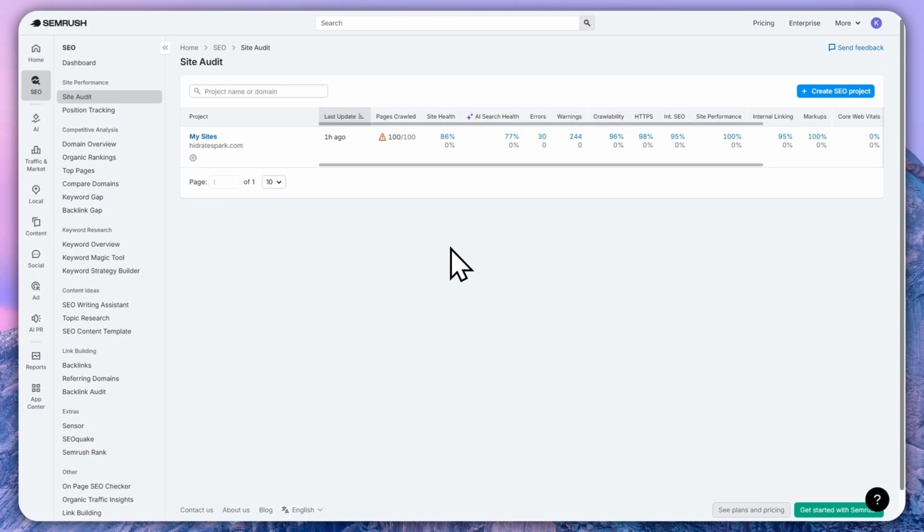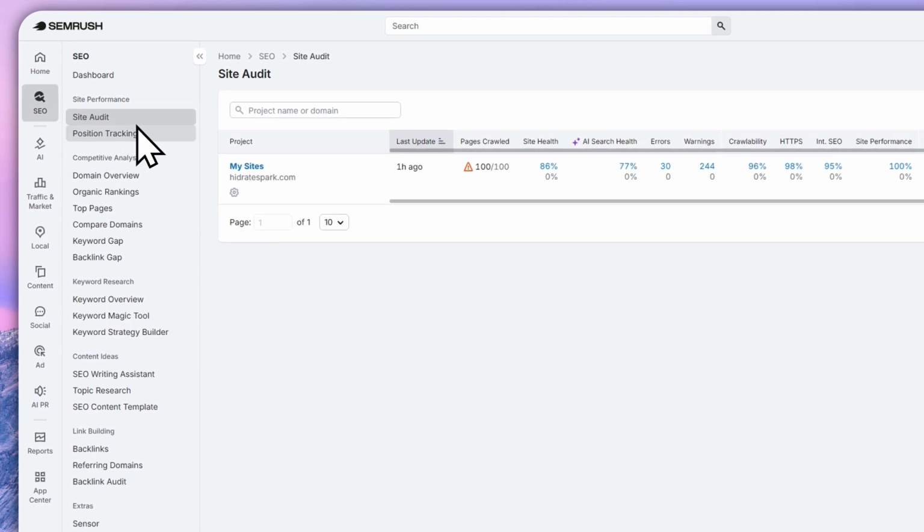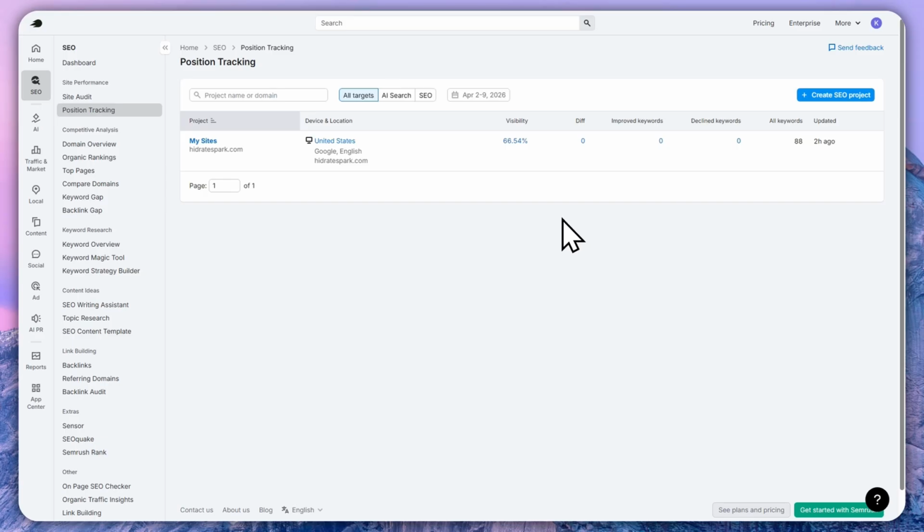Alright, so now we have finished our site audit and now we know the health of our site. The next step is to measure how our site is performing in search results. For that, we'll set up position tracking. This tool lets us monitor our keyword rankings every day so we can see whether our fixes and our optimizations are actually improving our visibility.